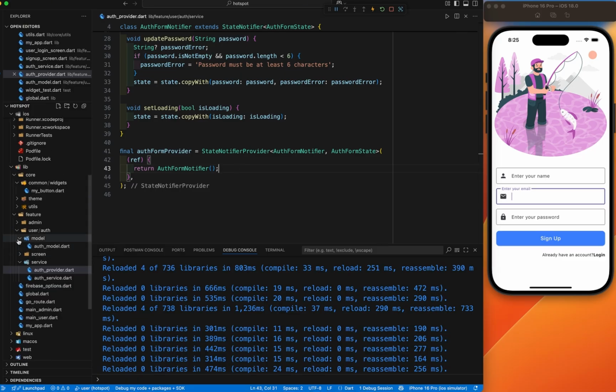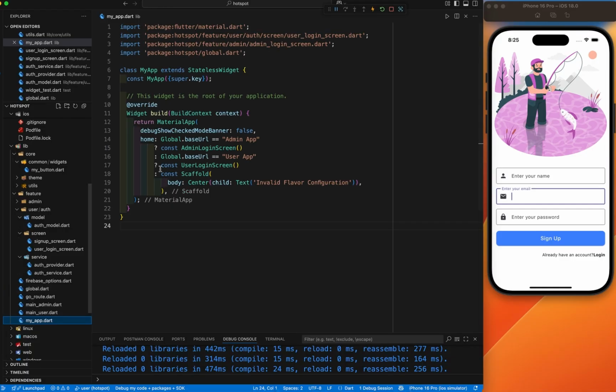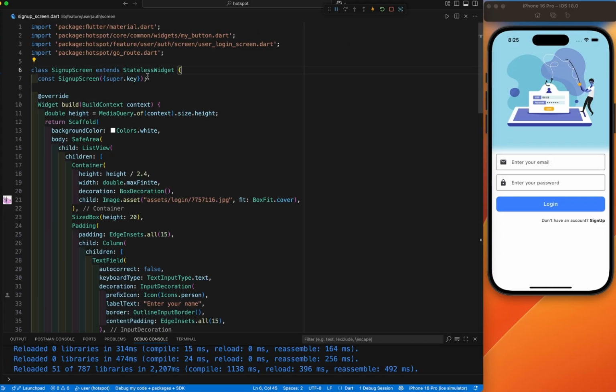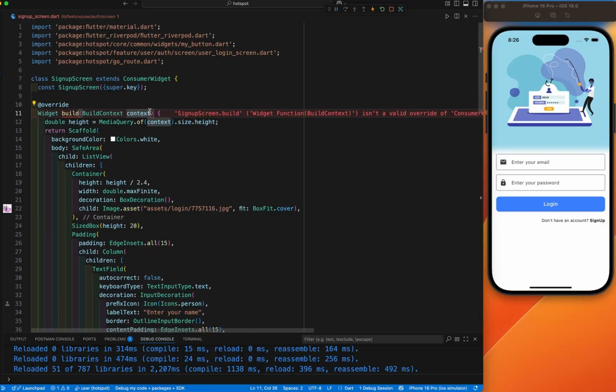Let's start to connect on the sign up screen first. First, make our main function that will accept the provider service. Wrap my app inside the material app with a widget called provider scope. And instead of this stateless widget, to use Riverpod, make it a consumer widget. Along with build context, pass the widget ref.